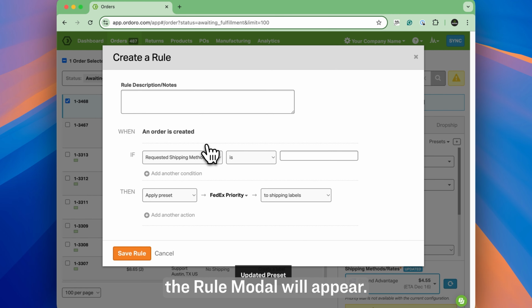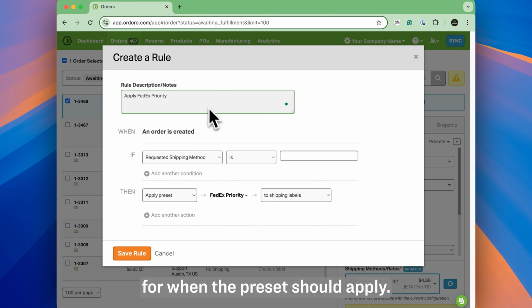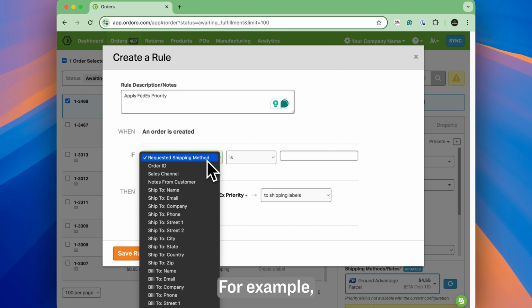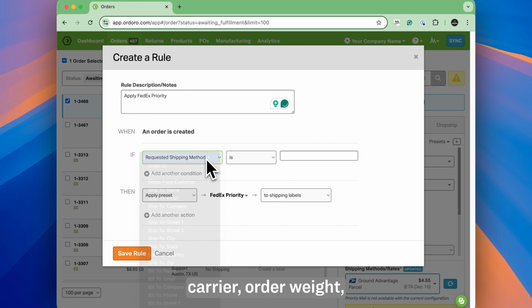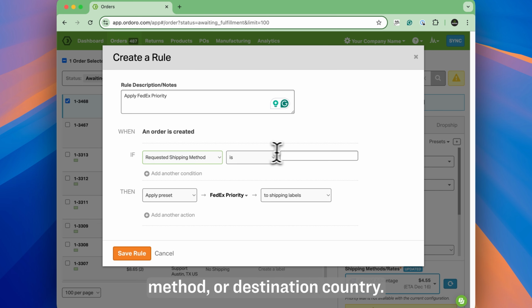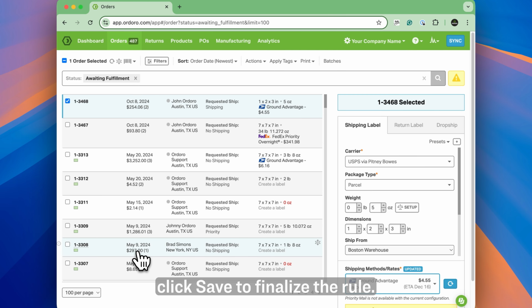Once saved, the rule modal will appear. Here, you'll set up the conditions for when the preset should apply. For example, you can base it on the shipping carrier, order weight, shipping method, or destination country. Make sure to fill out the required fields and review all the conditions carefully before saving. Once everything is set, click Save to finalize the rule.